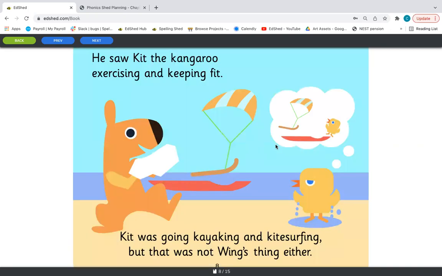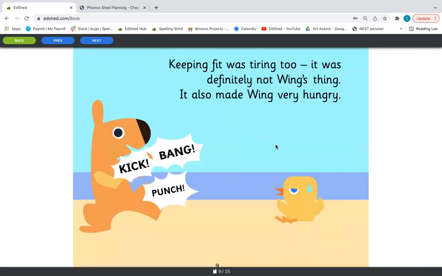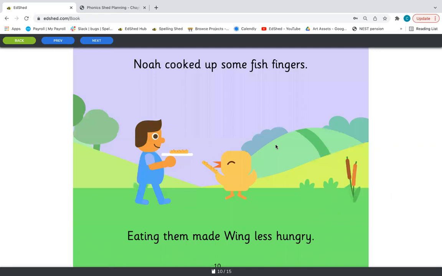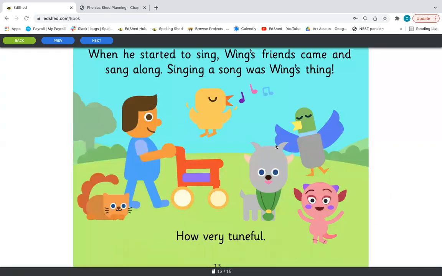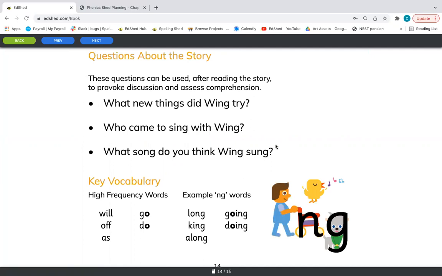Then we've got Kit the kangaroo. So it's really nice because the children then get to know these characters and they constantly pop up within the teaching books and the children's decodable books. And then at the end, we've got questions about the story and key vocabulary. So that's a teaching book.